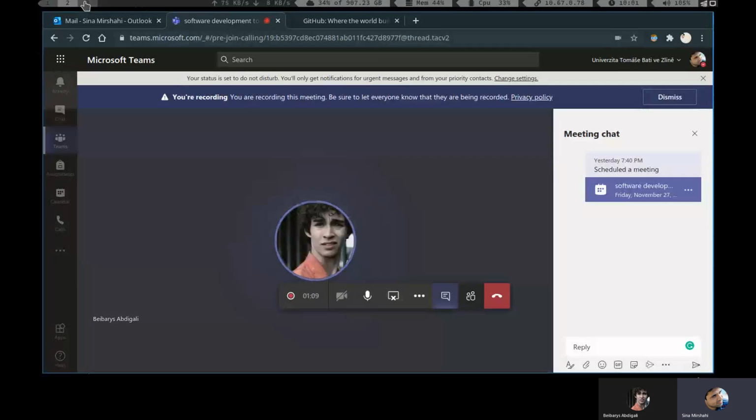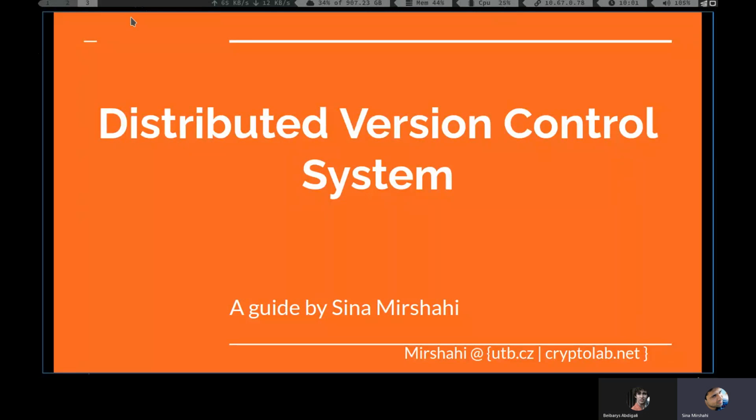Last week, we were talking about version control systems. And in that presentation, I told you we have two major architectures. One is the centralized version control system, like SVN, as we explained, and the other is the distributed version control system. Of course, the beginning of those is the same: what is a version control system, how it can help us, and so on.